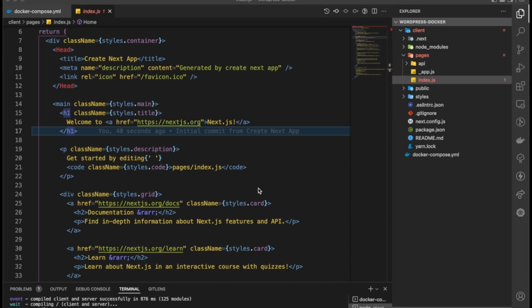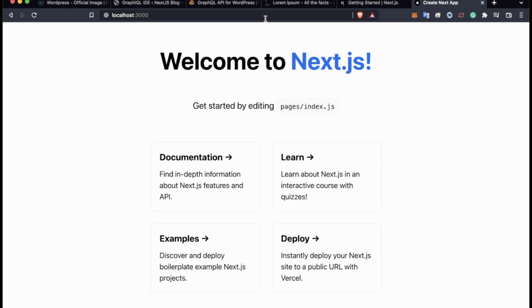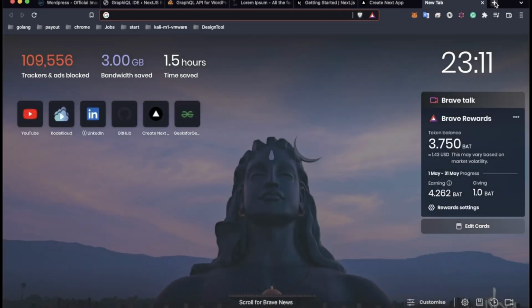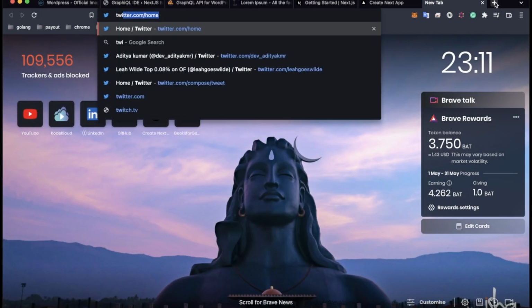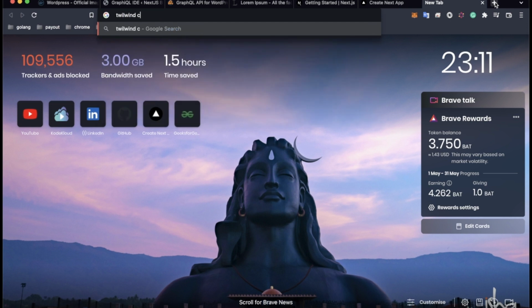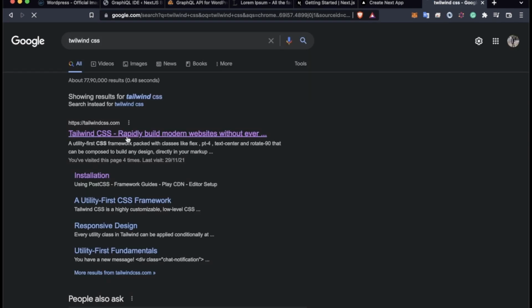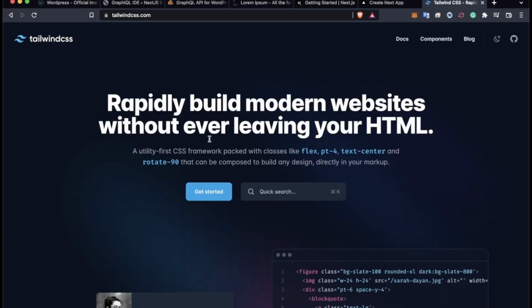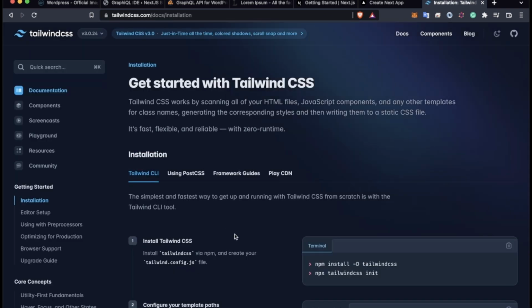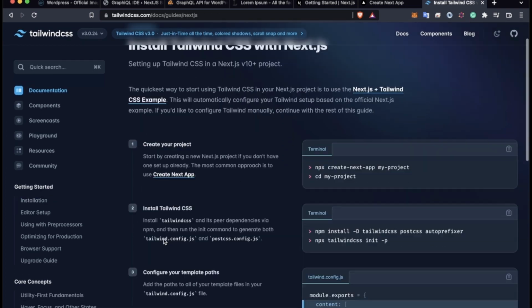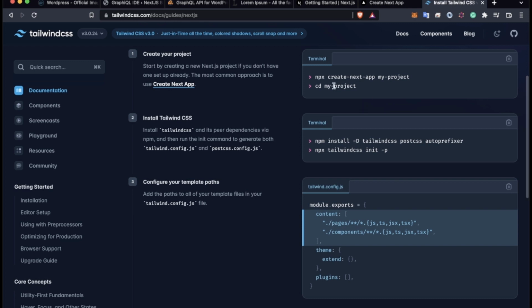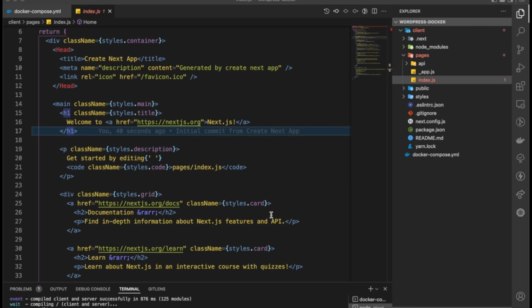Let's install and configure Tailwind CSS inside Next.js as well, and then we start implementing our API. We need the framework guide for Next.js. Okay, so to do that, not this one, we just need these two. So let's run these two.